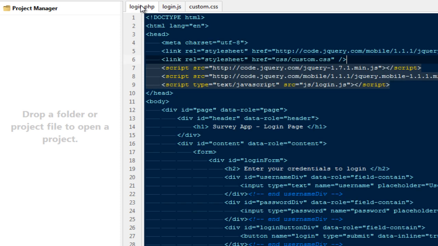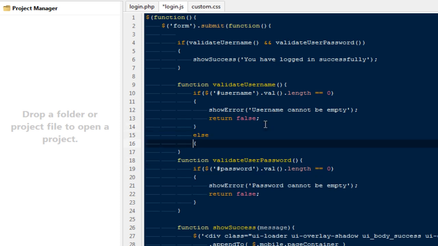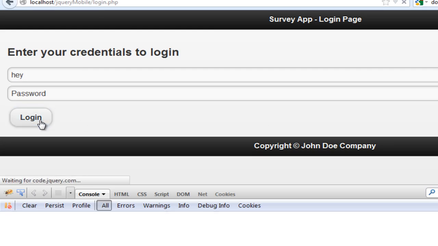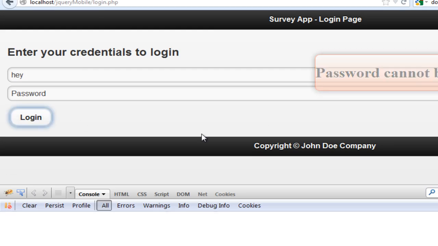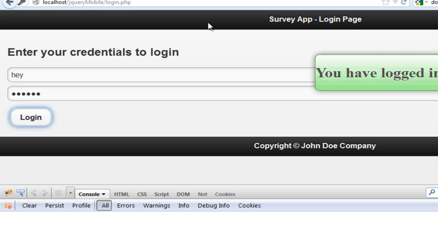Let me check out. Here we have an ID of password. Here I'm gonna say $id password the length is equal to 0, show error and return false. Or probably I have to write an else statement here. So I'm gonna say else return true. And same thing gonna be here, else return true. One more refresh and one more try. Now here it says password cannot be empty, so I'm gonna write something for password either, and here it says you have logged in successfully.